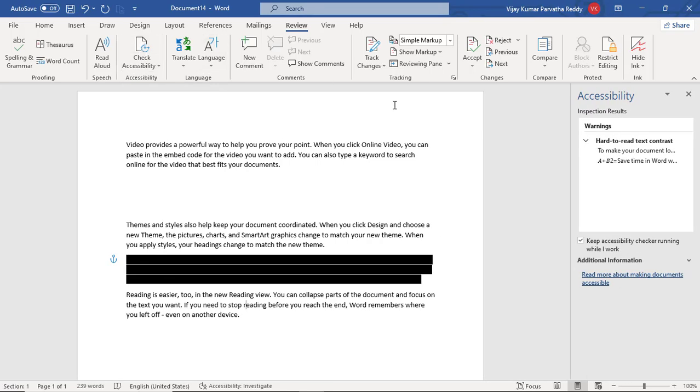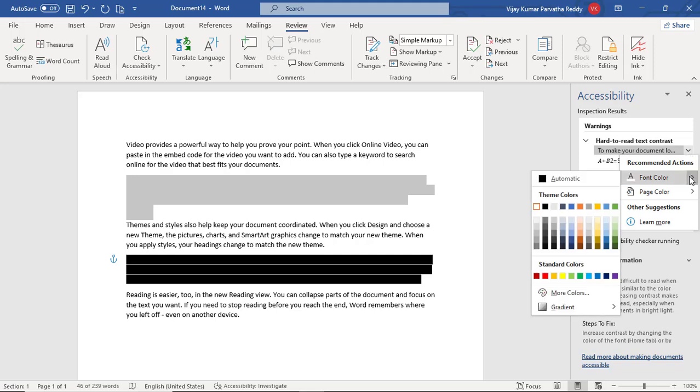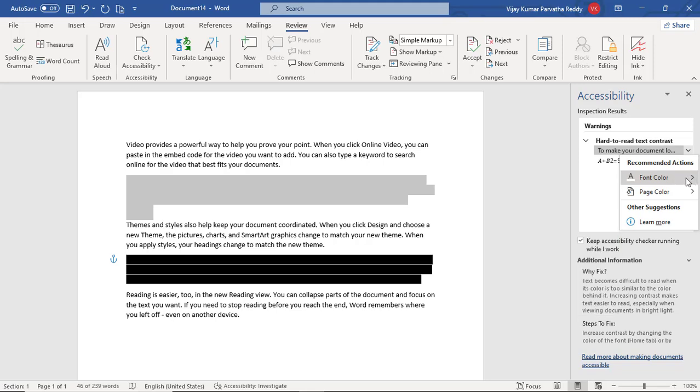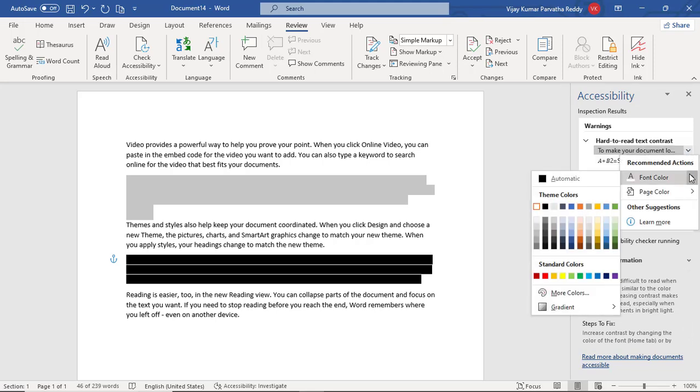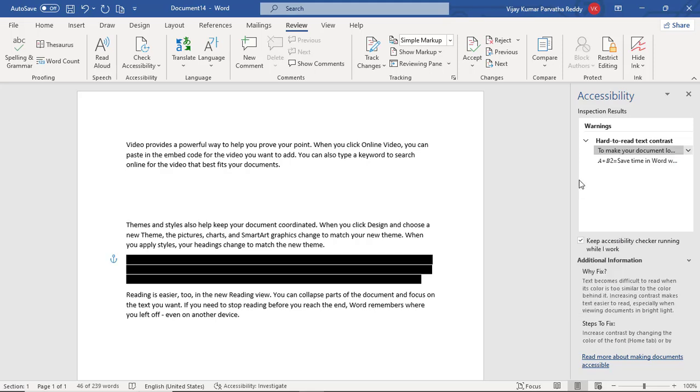See, hard to read text contrast. Make your document accessible. So, the first one highlighted, we have to set the font color to automatic. It is showing the colors, and you have to select the automatic color. So, automatically that one is fixed.